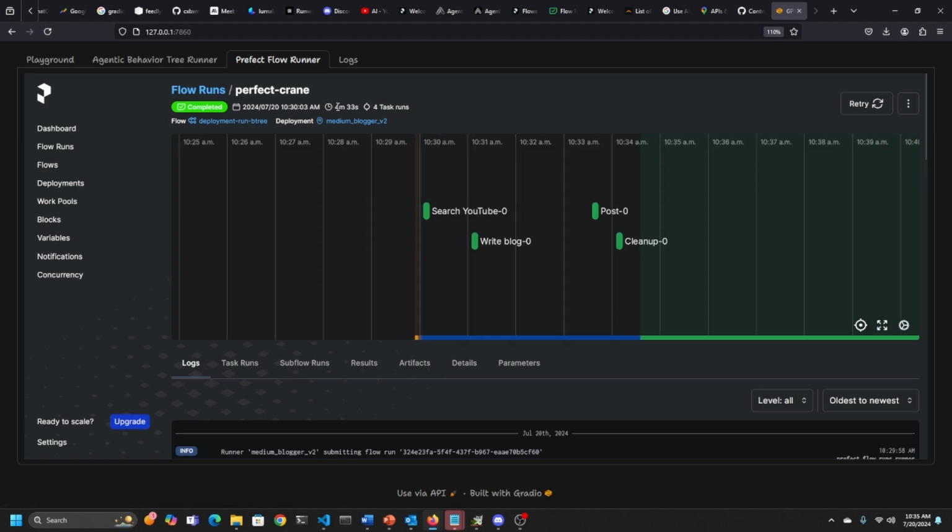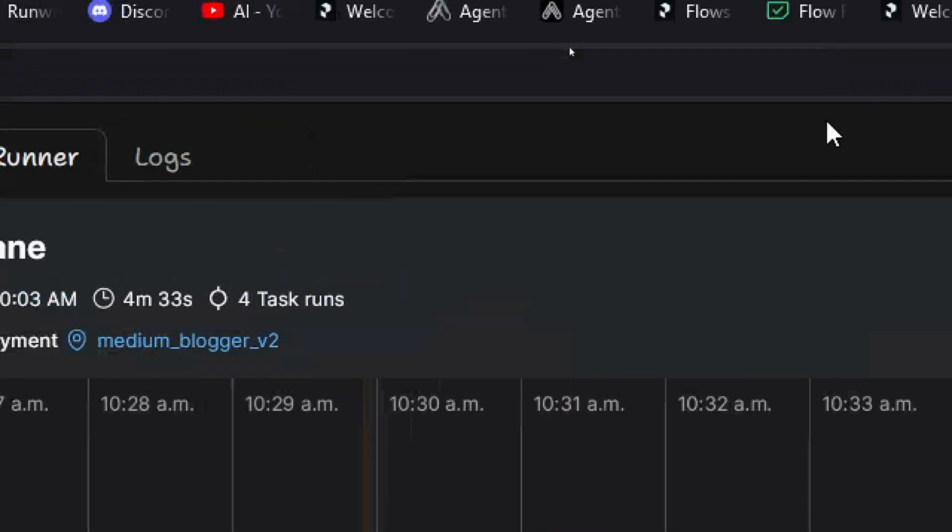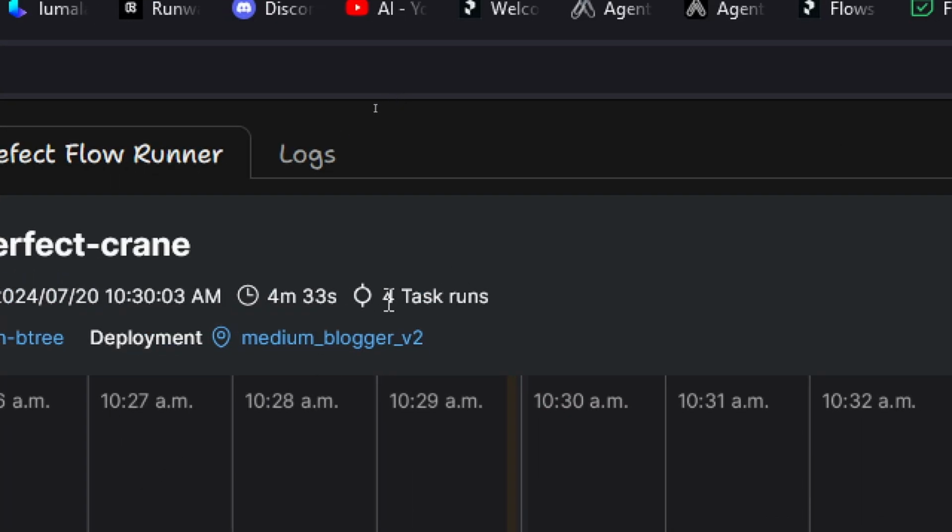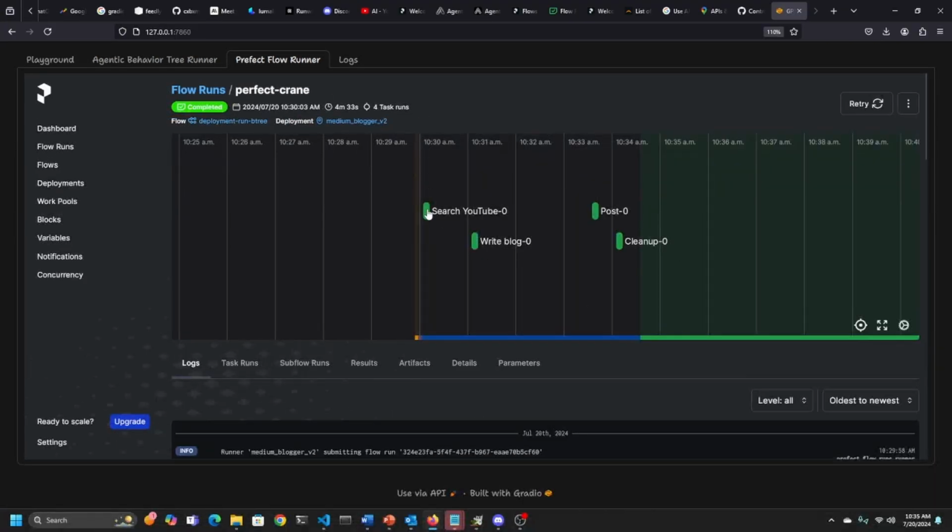So our total time is 4 minutes and 33 seconds for 4 task runs. And in this case, each task run is an agent. Okay? And we can see that each of those task runs over a duration of 4 minutes and 33 seconds.